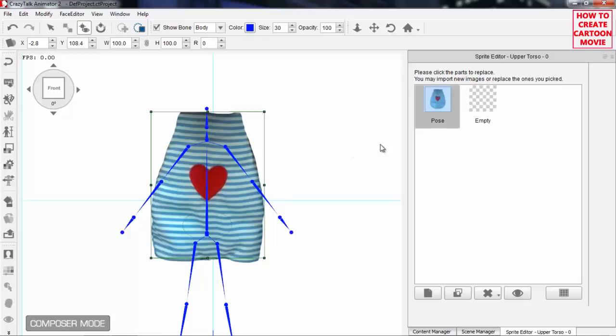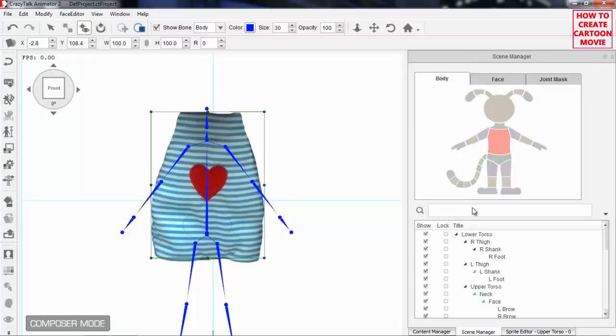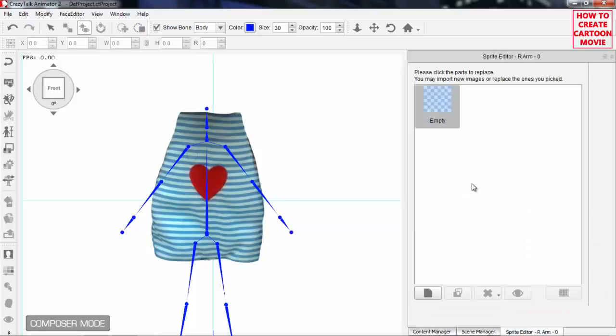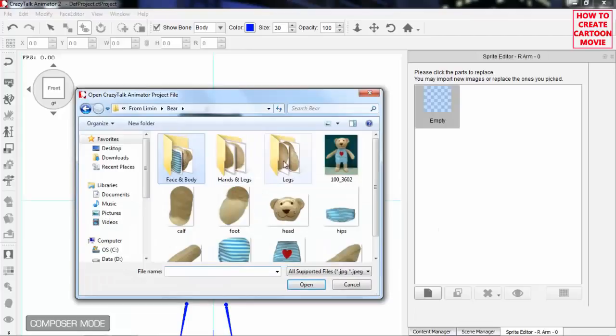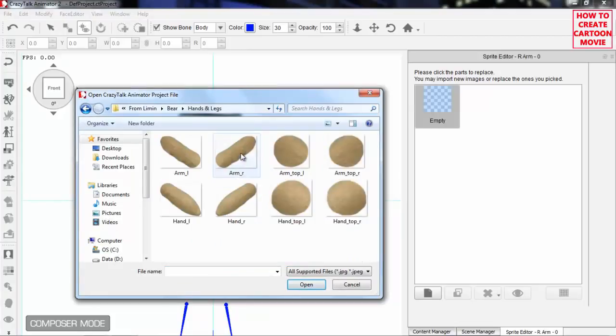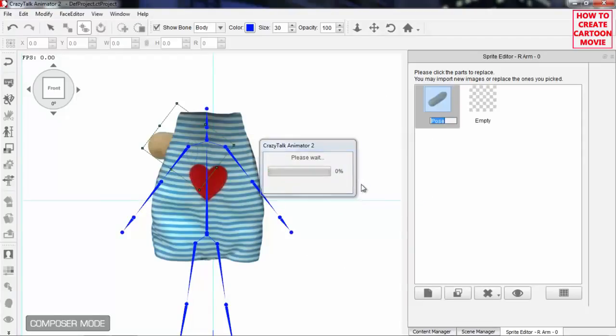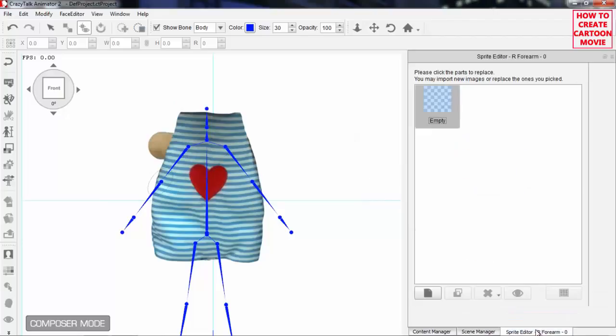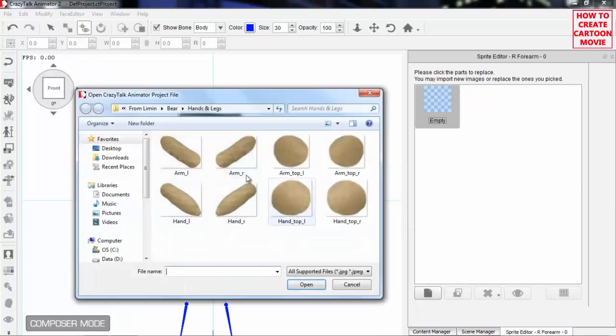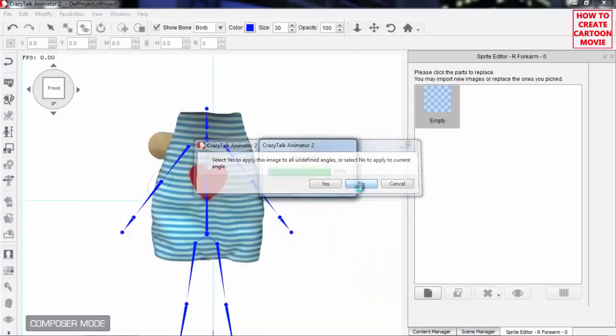Now we can go ahead and import in the shoulders. So let's select our scene manager, select our shoulders, and what I want to do is create new sprites for the shoulders. This one would be the right arm. So let's go over to the hands and legs. We'll go to right arm right here. Open that up, and again no for this one, and then we can go and select the lower arm and create a new sprite for that. And we'll take the hand or the lower arm, whatever you want to call it, and import that in.